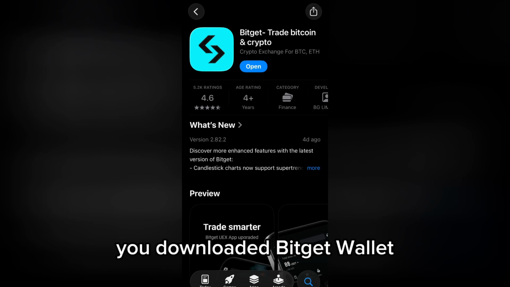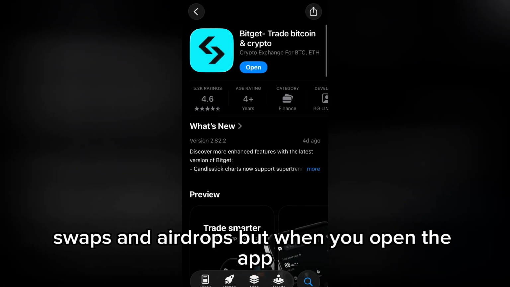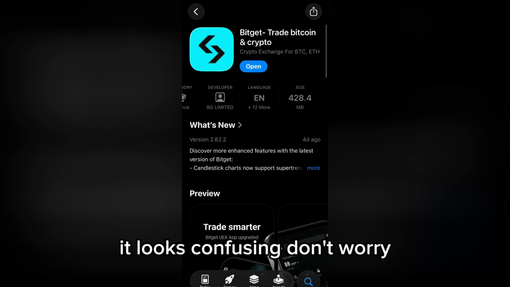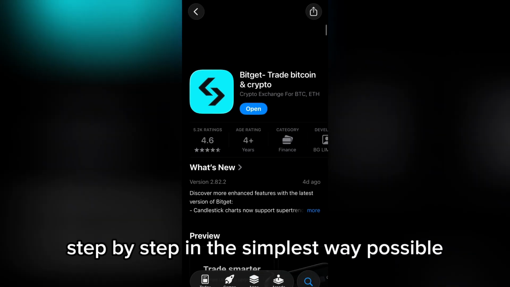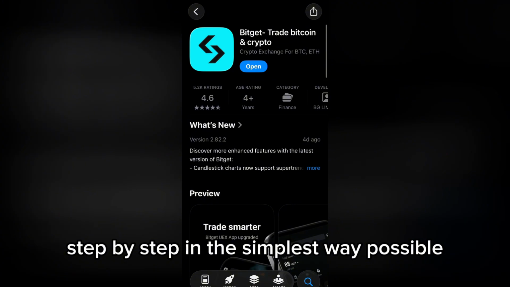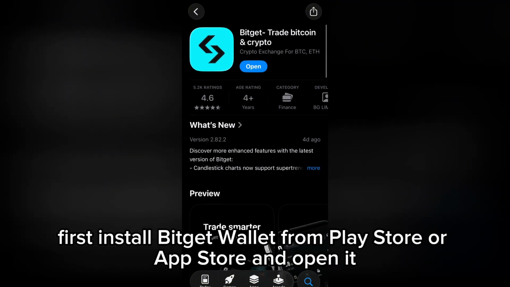You downloaded Bitget Wallet because everyone keeps talking about Web3, swaps, and airdrops, but when you open the app, it looks confusing. Don't worry, I'll show you exactly how to use Bitget Wallet step by step in the simplest way possible. First, install Bitget Wallet from Play Store or App Store and open it.